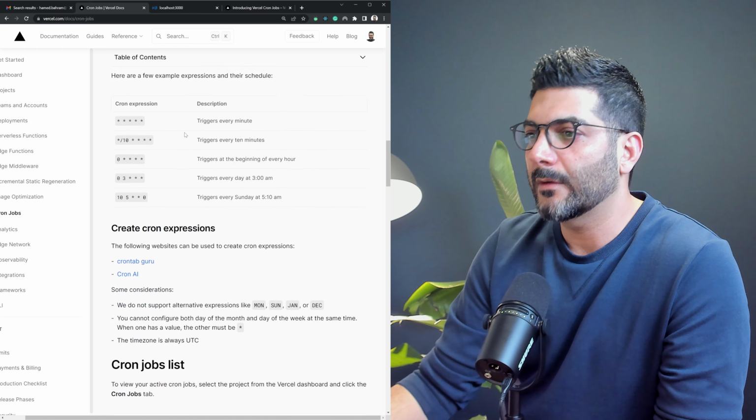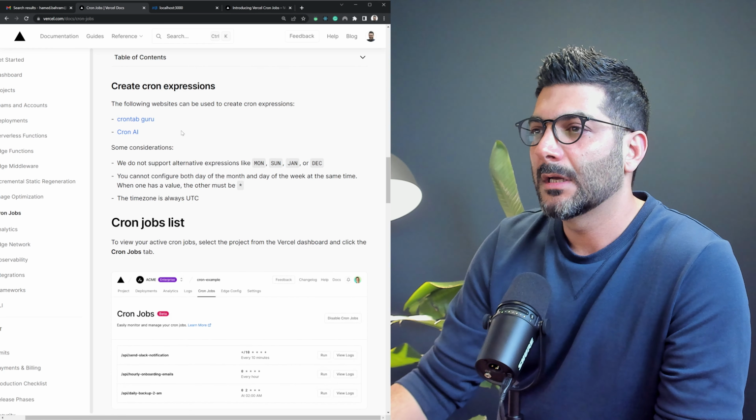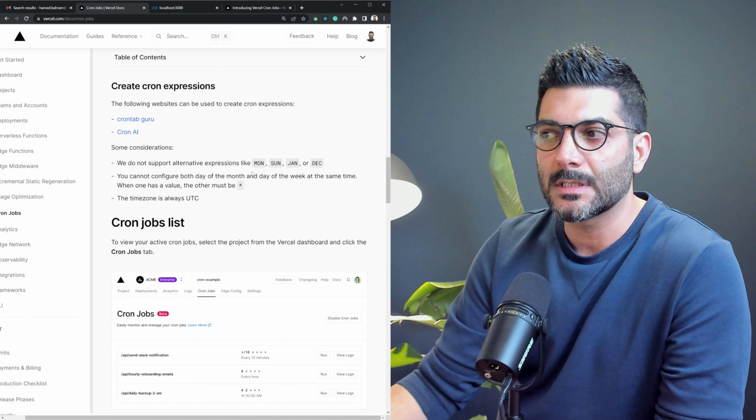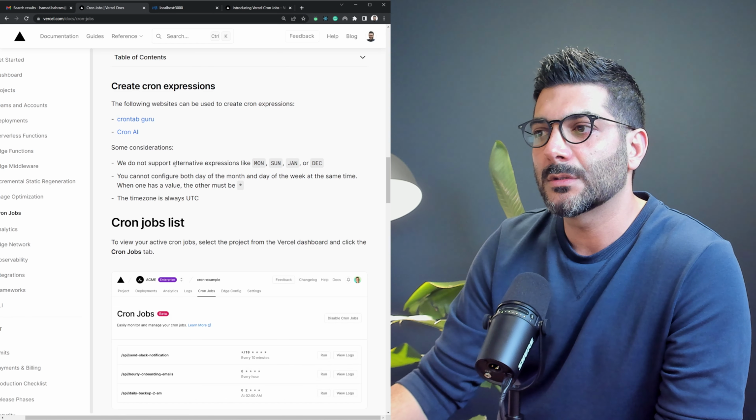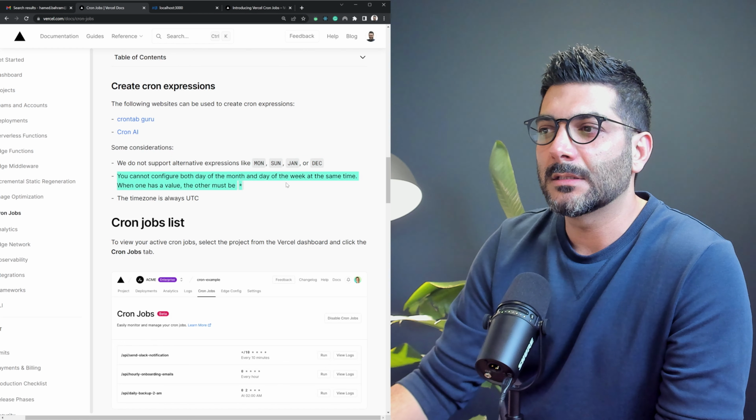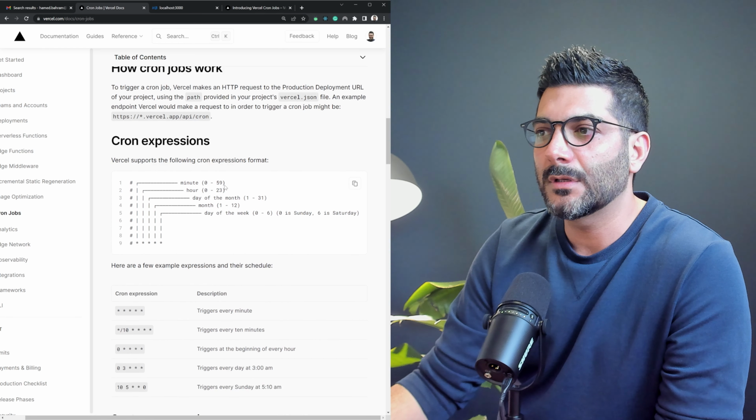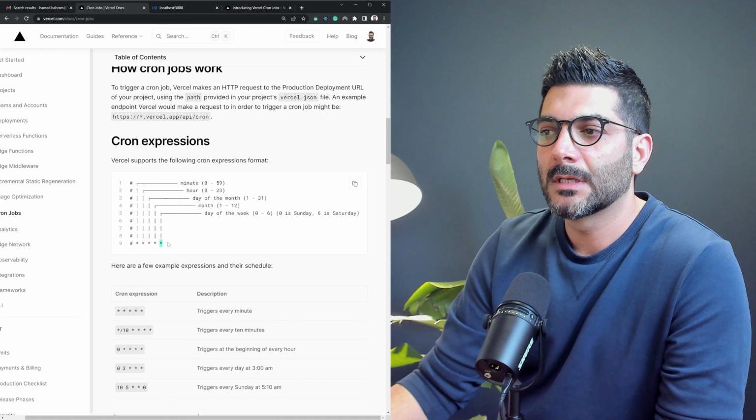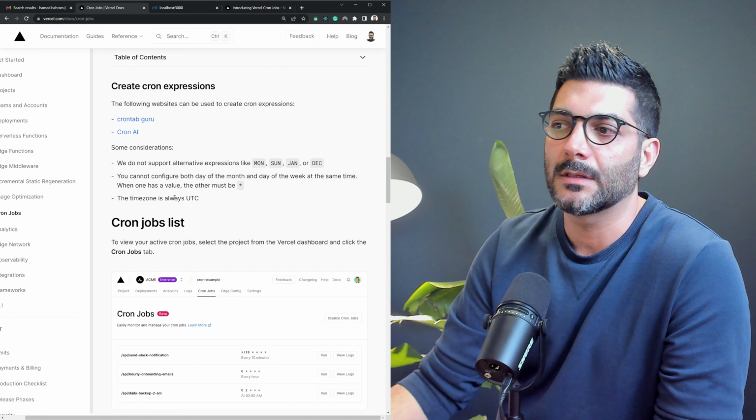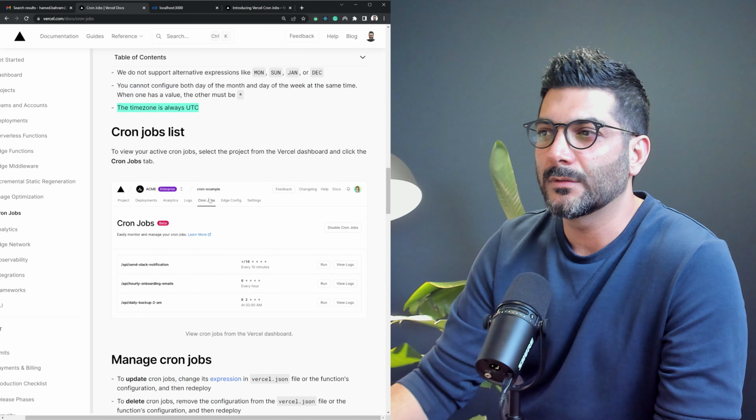Cron expressions we already talked about and how you can use them. There are some limitations with the version of expressions Vercel supports. There are no alternative expressions for the actual day, and there's how you would use the day of the month versus the day of the week. So if you're using the day of the month, then you should leave the day of the week as an asterisk, or if you're specifying this, the other one should be an asterisk. You can't specify both at the same time, and the time zone is UTC.